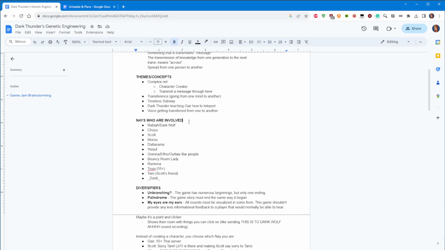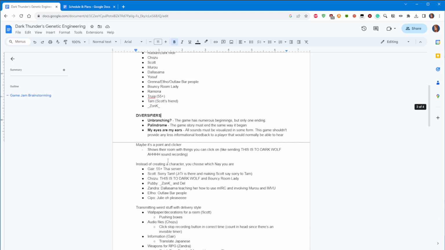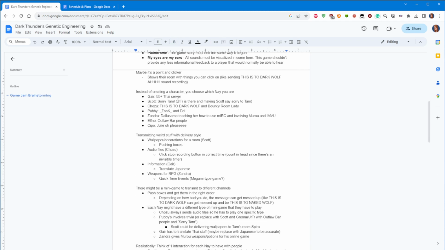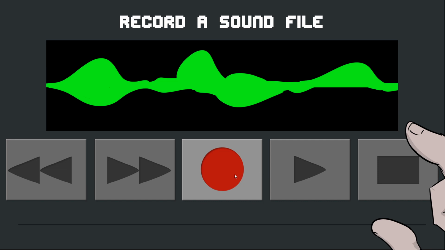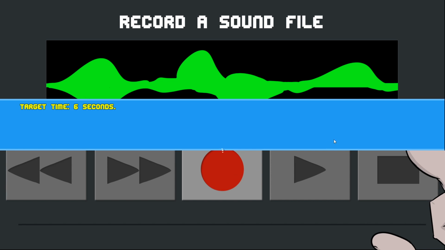So we made a list of all the characters most involved in Complex.net in our main story. We played around with what the gameplay would be, and first thought it might be a point-and-click game. We ended up keeping that in mind for some of the parts, but it wasn't the whole focus.